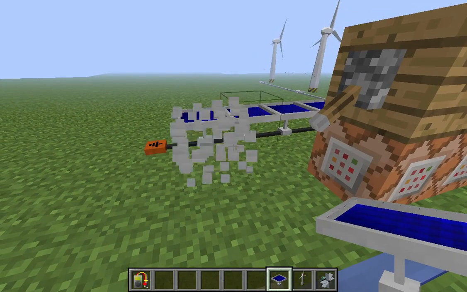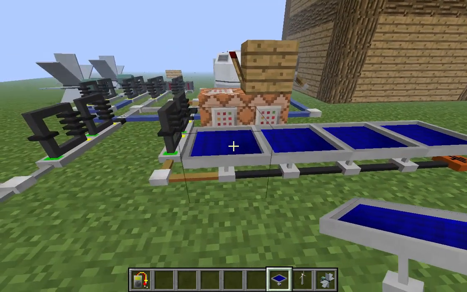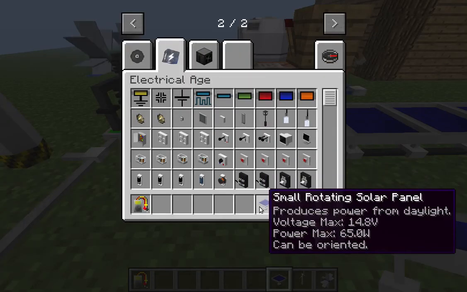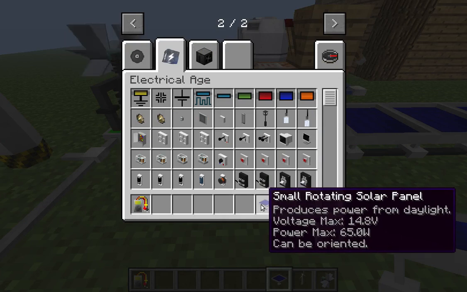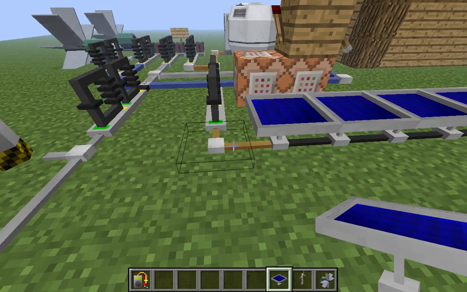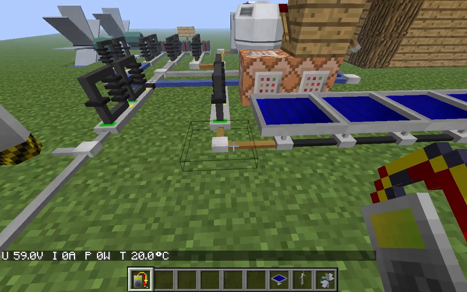Also similar to batteries, though, you can combine them in series in order to increase voltage without using a transformer. As you can see, they only produce 14.8 volts, which means you're going to have to transform them up, or put four of them in series and have them do that for you.